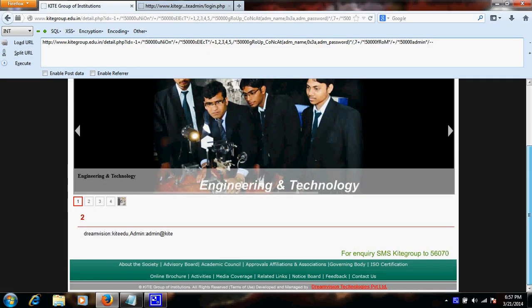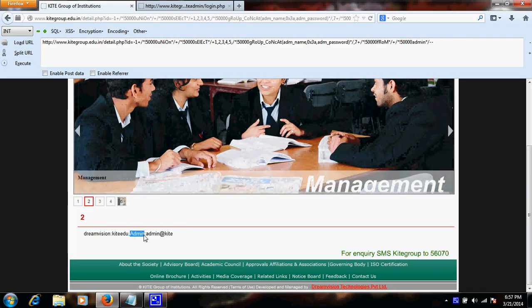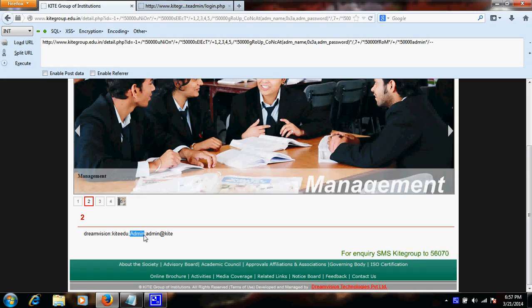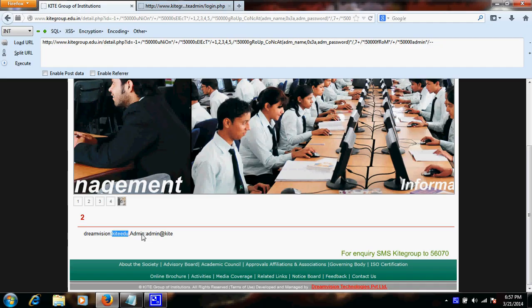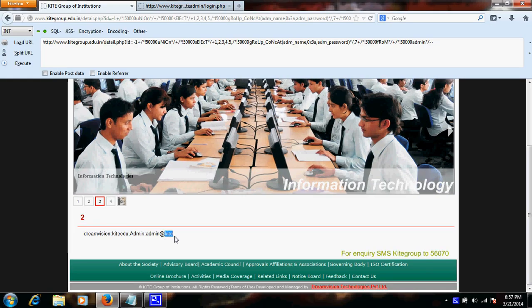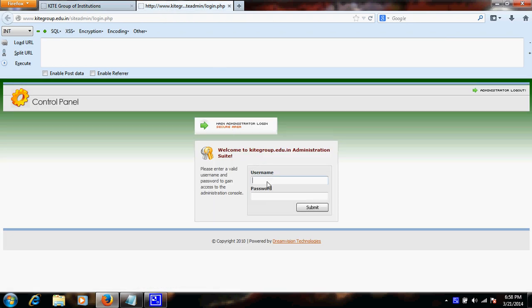Congratulations guys, finally we have got the results. There are two admin accounts. As you can see, this is the user ID and this is the password. This is again a user ID and this is the password. I am going to use the second one, whose username is admin. So I am simply using admin, pasting the password and clicking on submit.